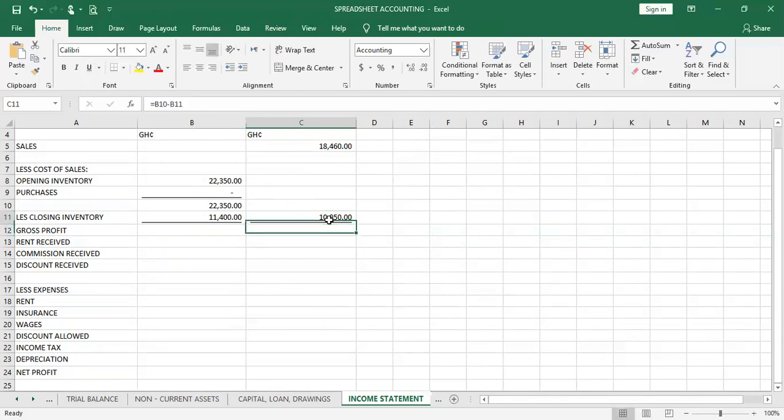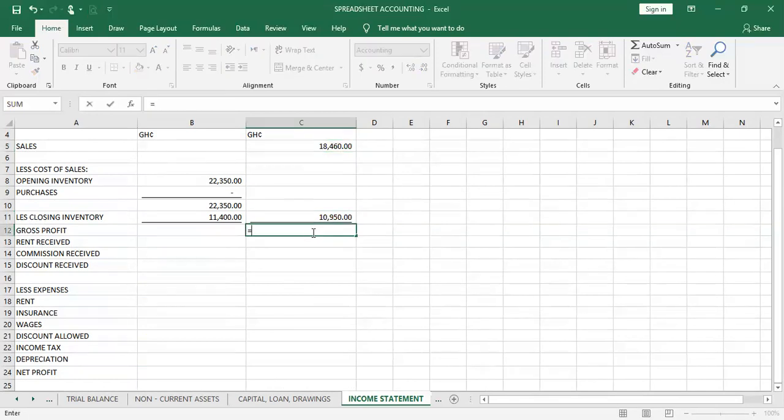Now, my cost of sales is this, and my sales value is that. So the difference is going to give me the gross profit. So I pick this minus that. So my sales less the cost of sales is now giving me the gross profit. So I have my gross profit here.